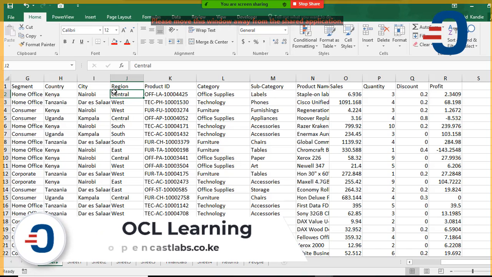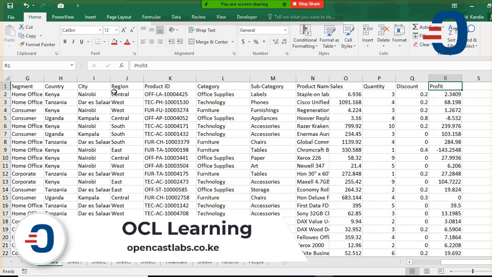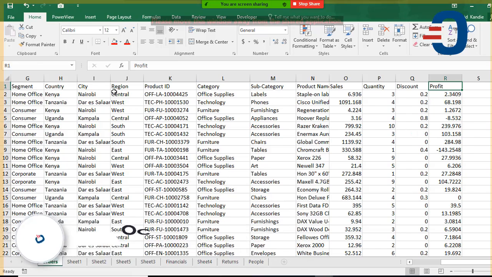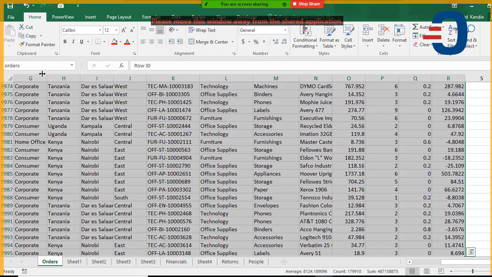Where we have this, you can see the row ID all the way to the left, which is profits. Now the first thing I did was to assign a name to my data. I call it orders.